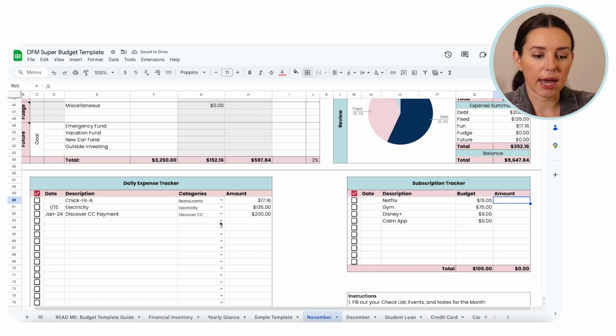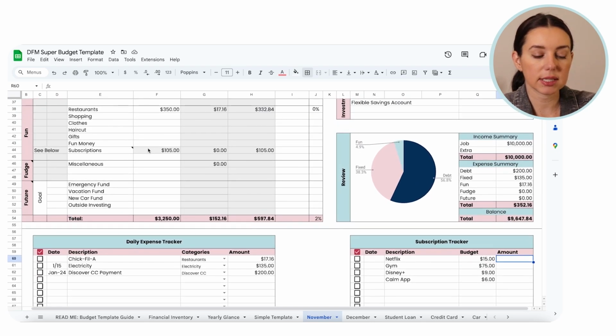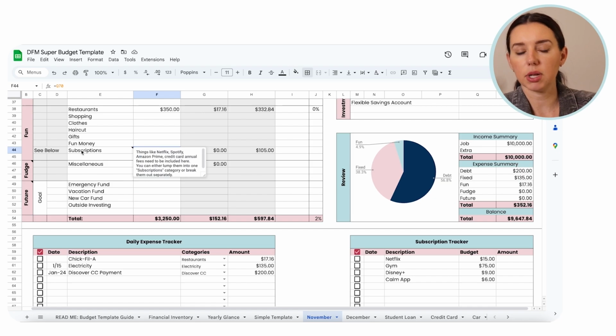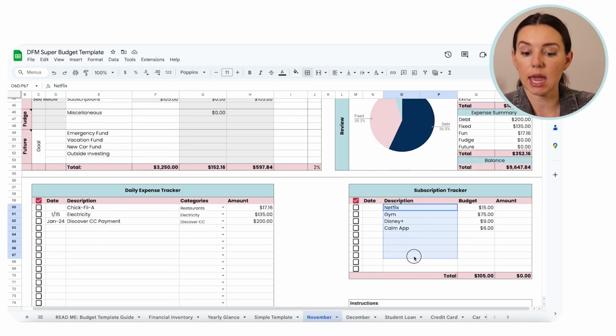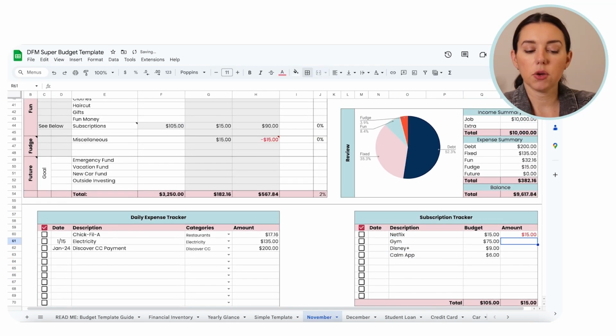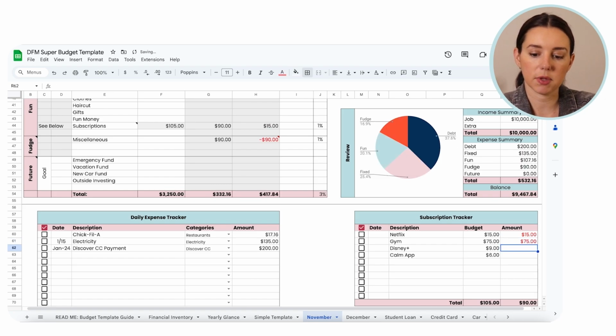When you fill this out, you're going to see that these subscriptions have actually been updated as a total here. So you're only going to see one line item inside of the fund section for subscriptions, but inside of the subscription tracker, you're going to see every single one listed here. When you go to actually make those payments, you'll record it under the subscription tracker. So $15 was what you actually paid. Gym is what you've actually paid for that, so on and so forth.